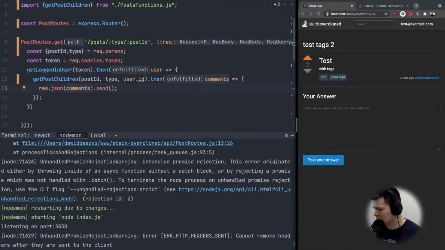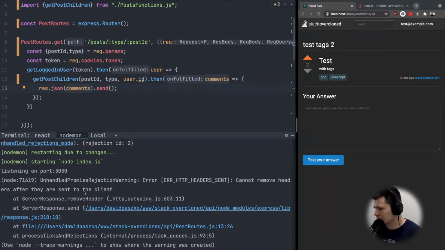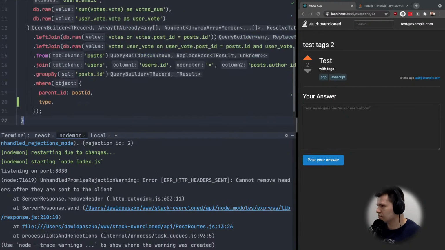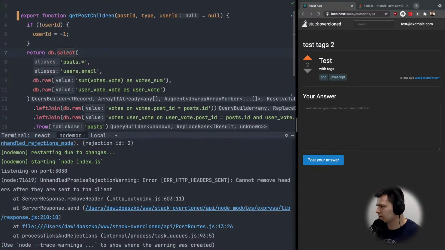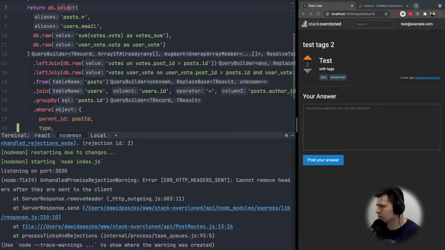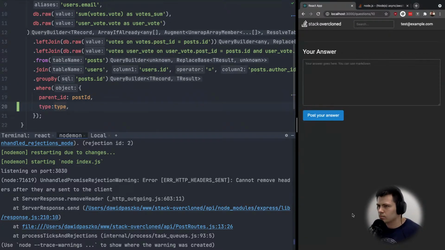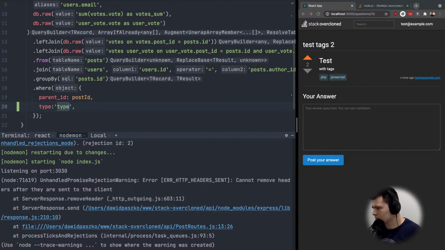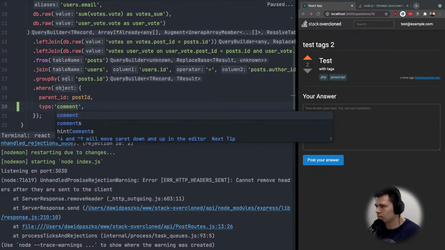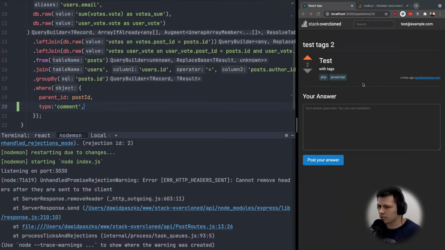Let's go to the top of this problem. Cannot remove headers after they are sent to the client. Okay, I guess that the problem is that this select fails. Let's see why. Do we need to type equals type? No. Type comment. Okay, now it will work.